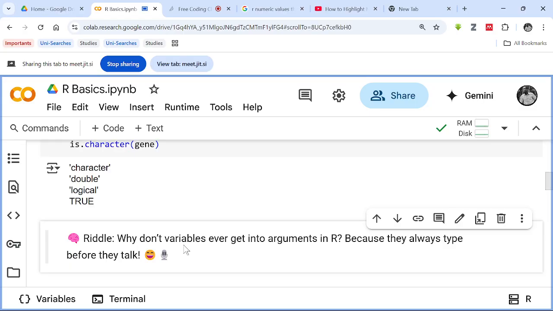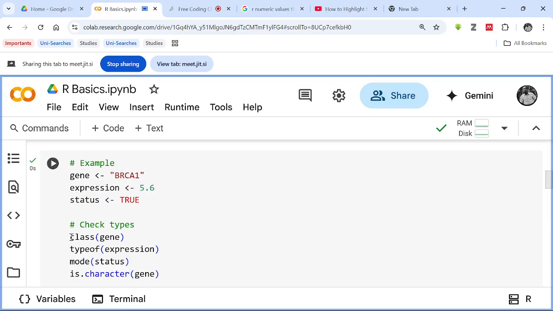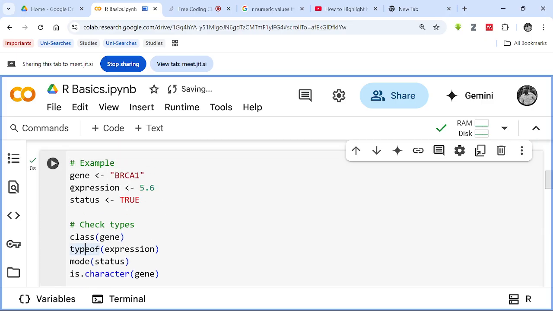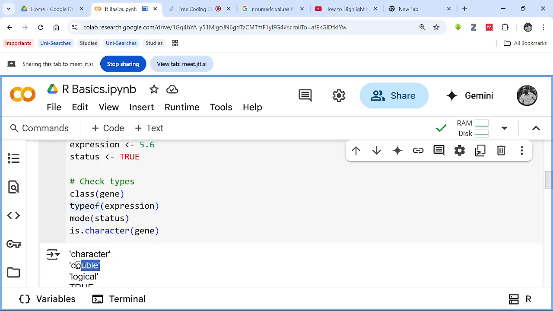So if we use the class, what class is a gene? It is telling us that it is a character here. We talked about the difference between class and type earlier. And so what is the type of expression here? It is telling us that it is a double. And then what is the mode of status?